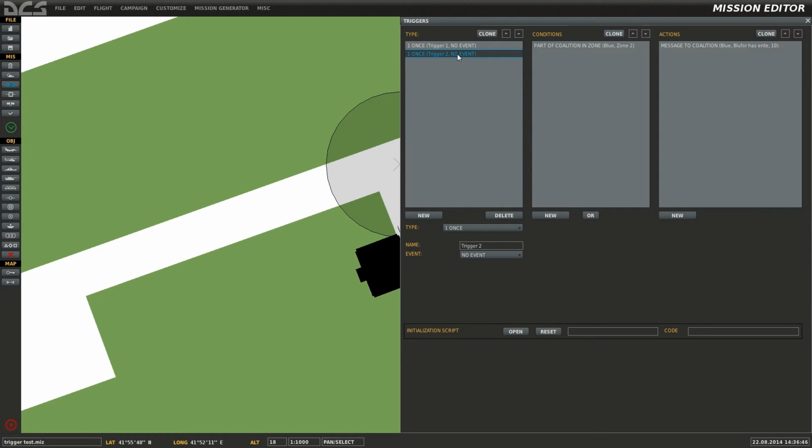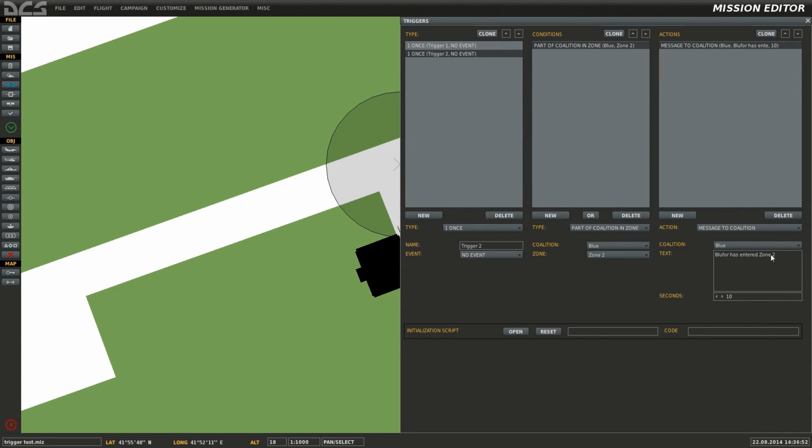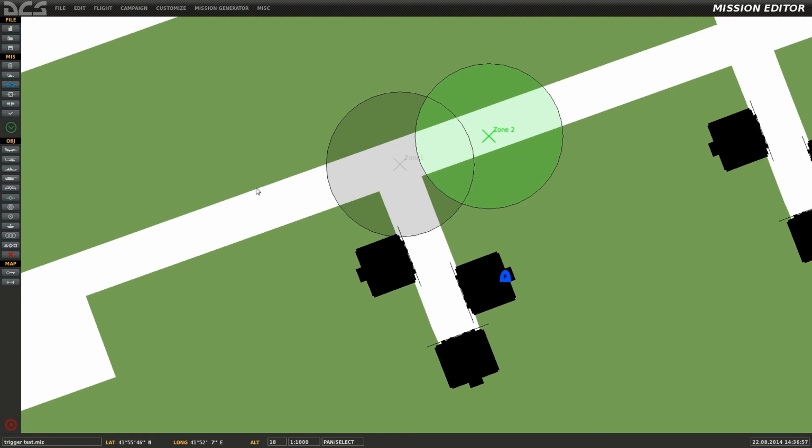Taking a look at the second trigger, we can see, again, part of coalition in zone, this time Blue 4 in Zone 2, with an action of message to coalition, with the message being Blue 4 has entered Zone 2. We can now save the mission and preview in-game.